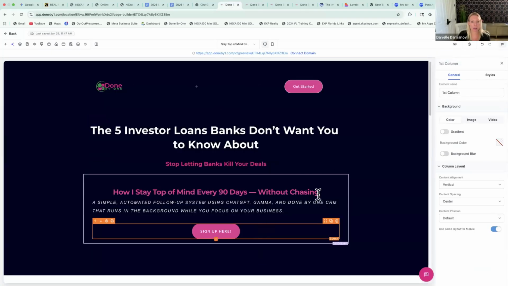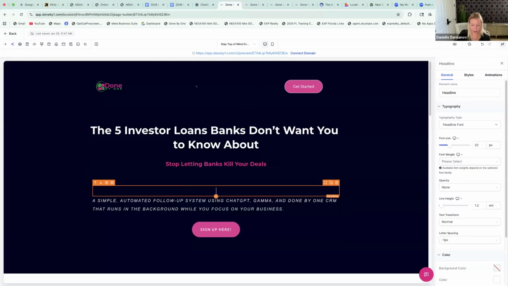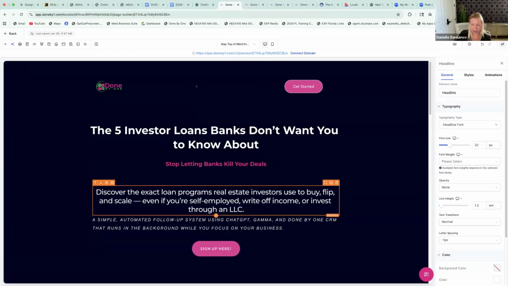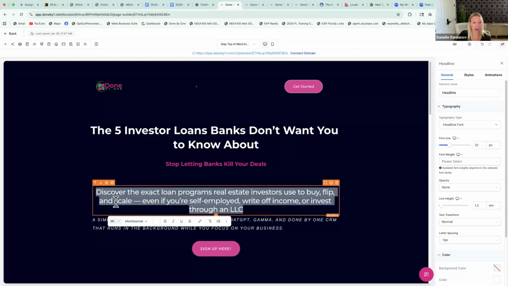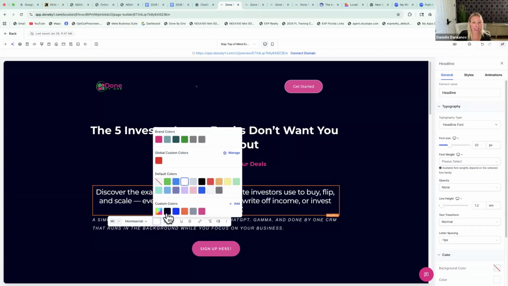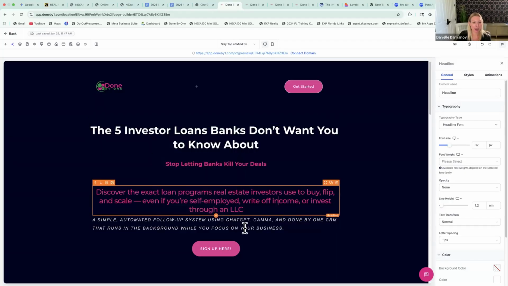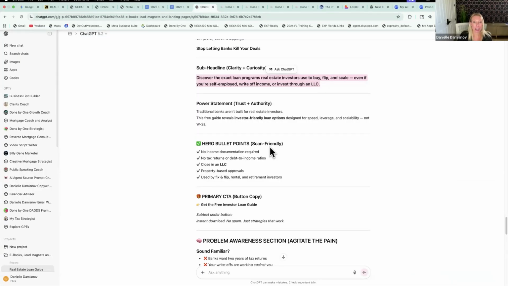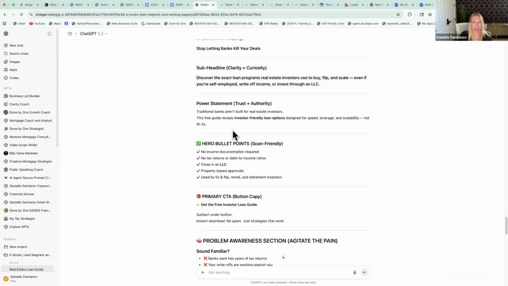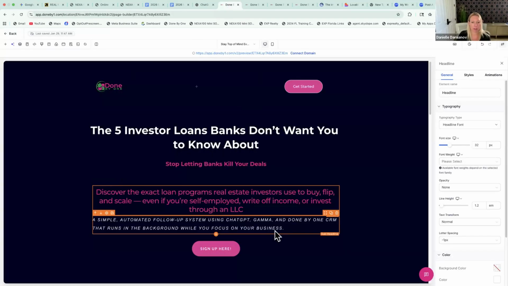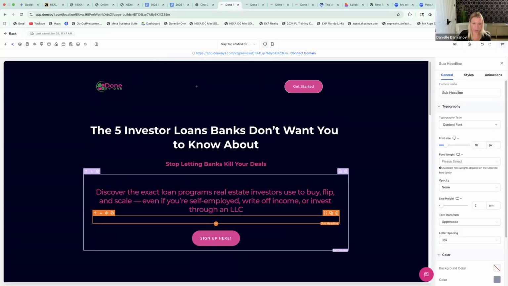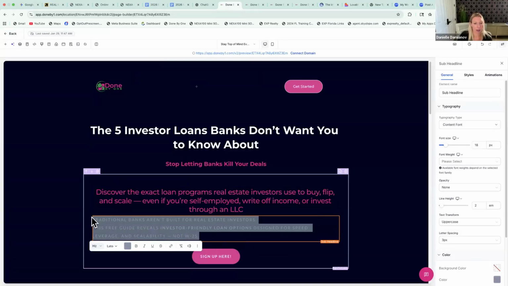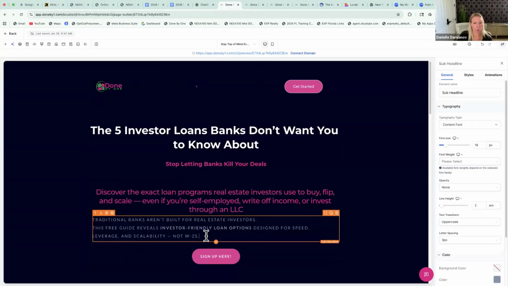Tell me this is not the simplest thing you've ever done. It is extremely simple to now generate more leads. I'm going to go with the pink again. And let's see what it says over here. Traditional power statement: traditional banks aren't built for real estate investors. This free guide. We're going to copy that here. Perfect. Okay. And I'm going to make this white.